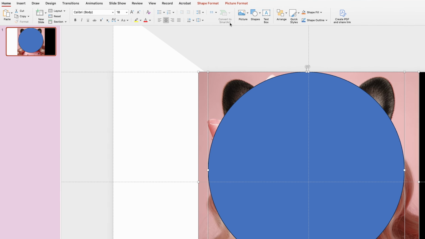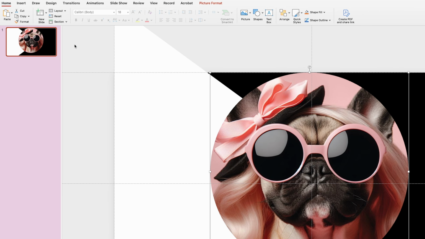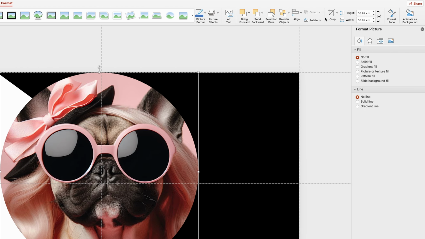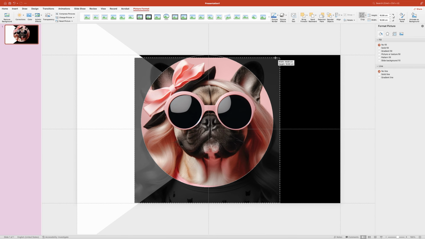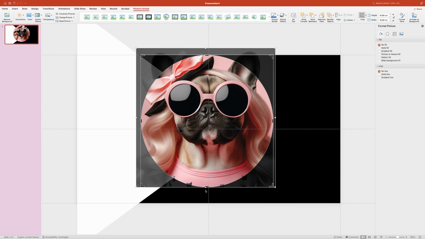Then over up top, switch to the Shape Format tab. And in the ribbon over on the left, click on Merge Shapes. And in the menu, choose Intersect. And now, if you need to adjust the visible part of the image, you can switch to the Picture Format and activate the Crop tool. And now you can adjust the size of the image and its placement inside the circle.